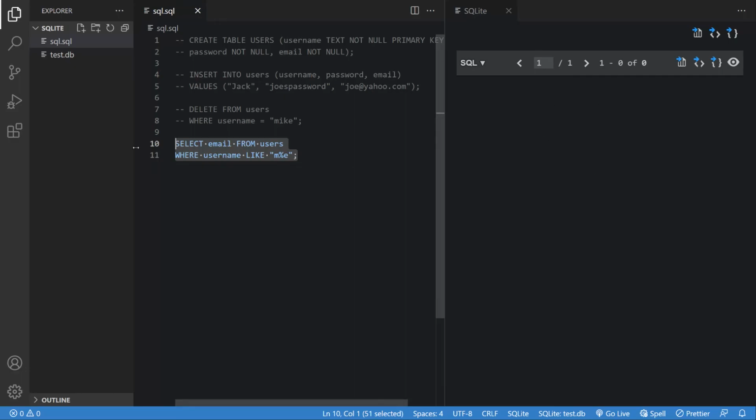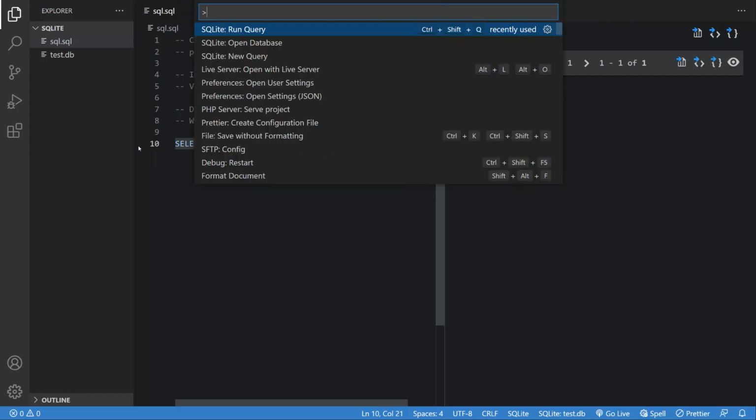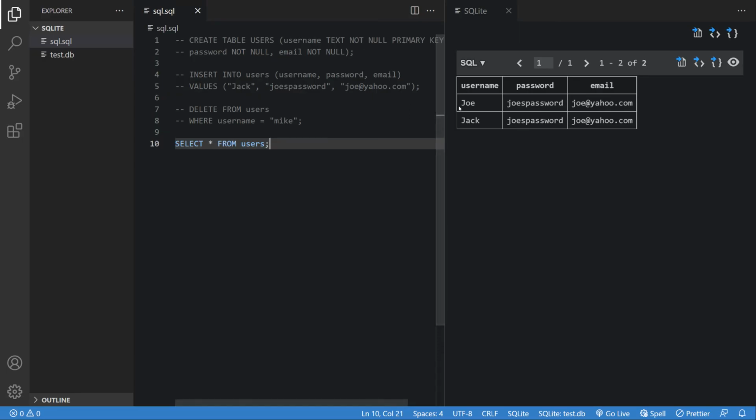We're not getting anything, right? It seems like it's almost broken. But you'll see here, if we change this to username equals Joe, we do get something. And that's because what we just did was we deleted the entire row of Mike from the database. So to give you an idea of what this looks like now, let's do a select all from users. And you'll see that the row in the table is completely gone. There's no longer a Mike.